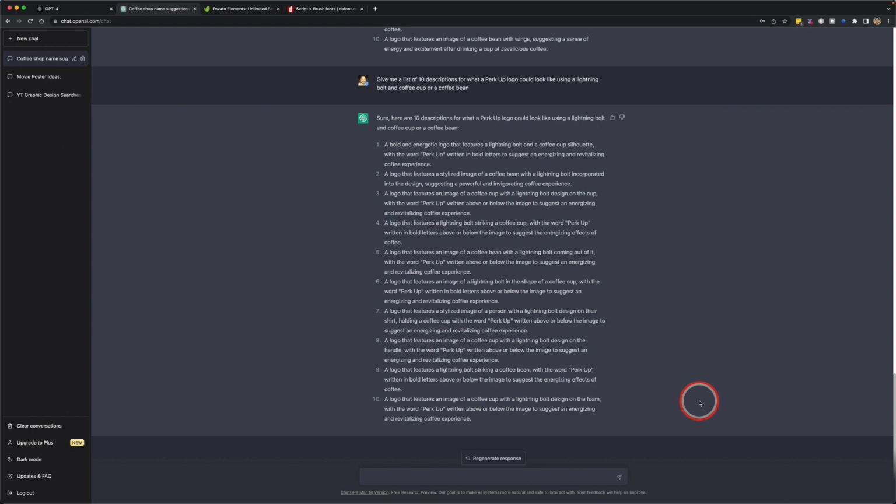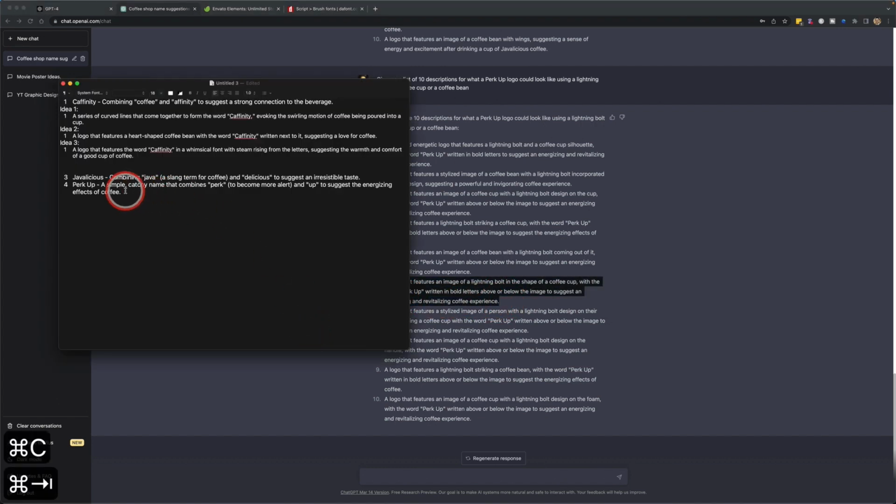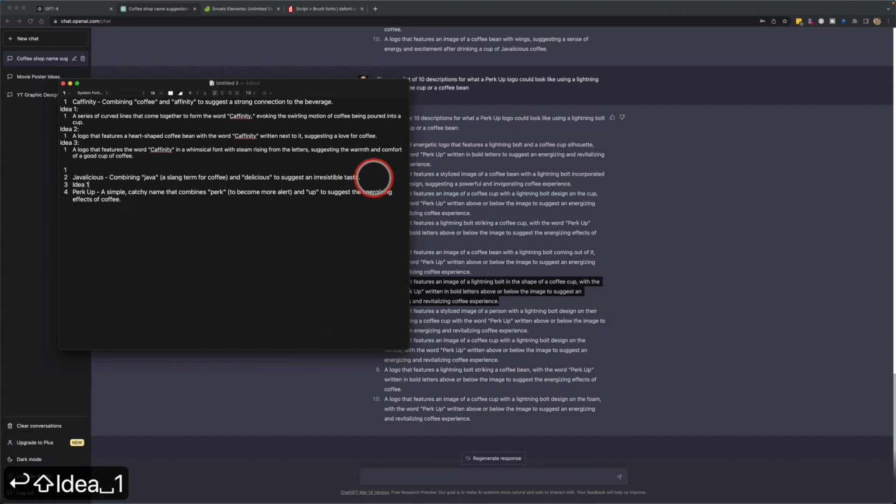Number 6 is also kind of interesting. A logo that features an image of a lightning bolt in the shape of a coffee cup with the word Perk Up written in bold letters above or below the image to suggest an energizing and revitalizing coffee experience. I actually like that one, so I'm going to take that, add it to my Word document here. Not my Word document, my text file here.